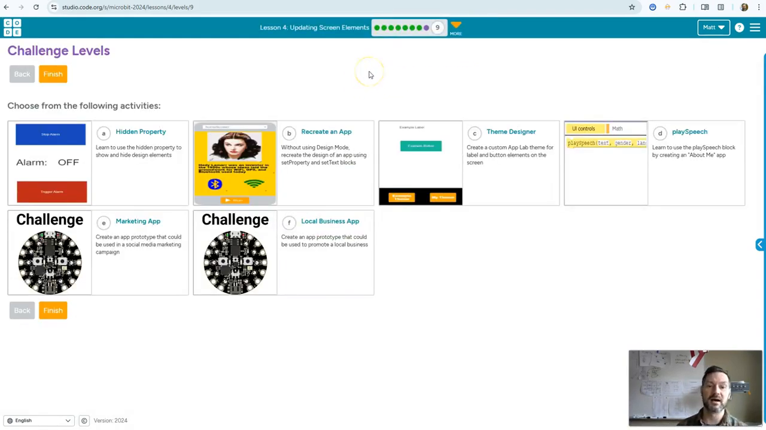All right, we are on the challenge levels now. So you're going to be choosing one of these and completing that. I see down here they've got the circuit playgrounds. You're using the Microbits, and I think the Microbit probably worked with this one as well. Let's look at these. So challenge A is hidden property. Learn to use the hidden property to show and hide design elements.